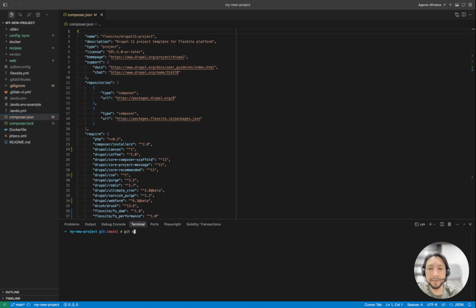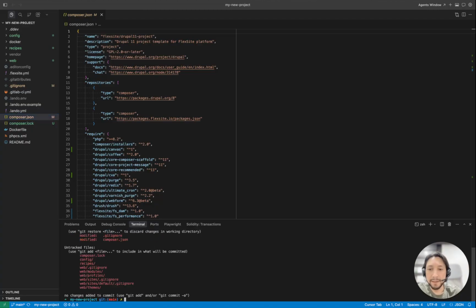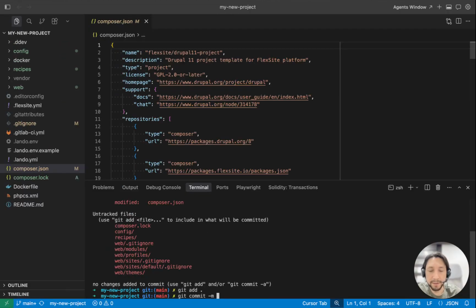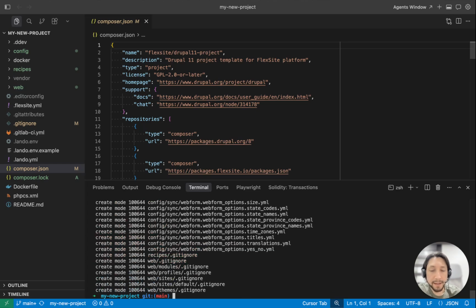So let's do that. Git status, a lot of things, git add. I will create the commit. Maybe you are seeing those things really small, so I will make them a bit bigger. Git commit, and this is the initial commit. And then before pushing, I will show you something really nice.